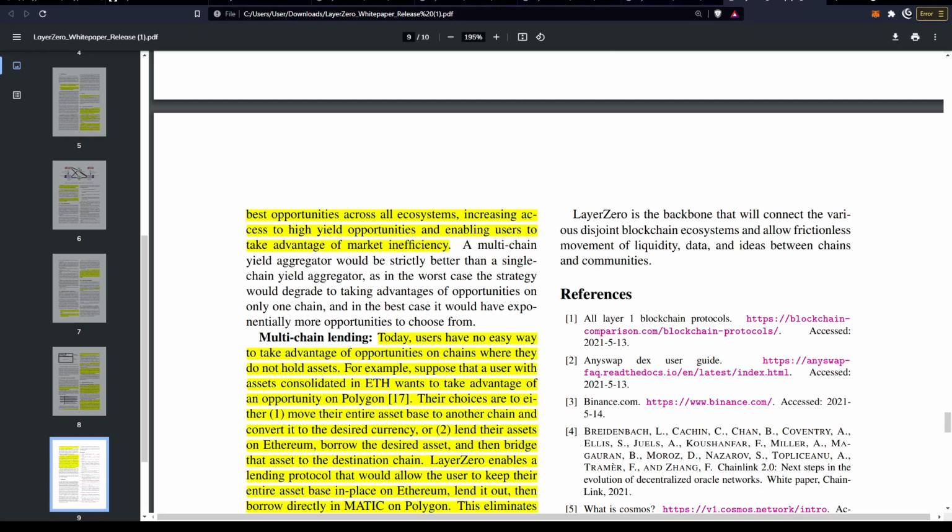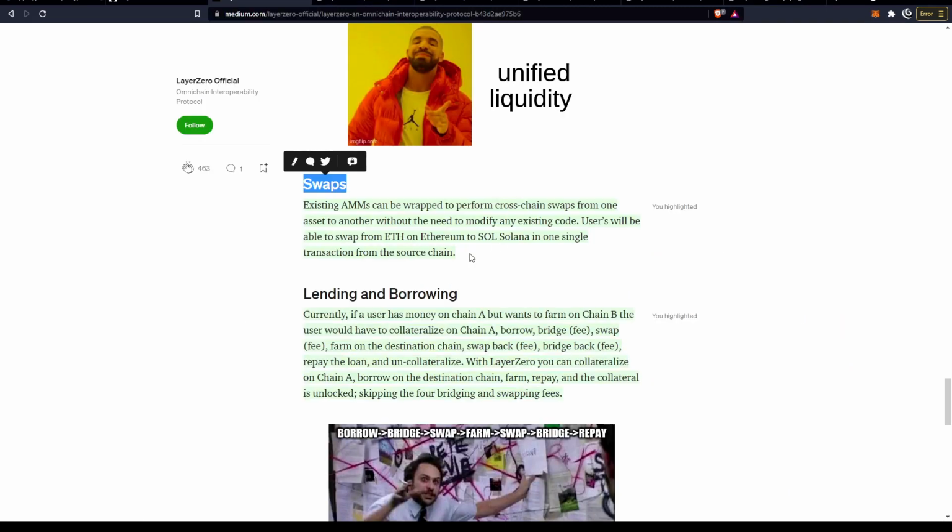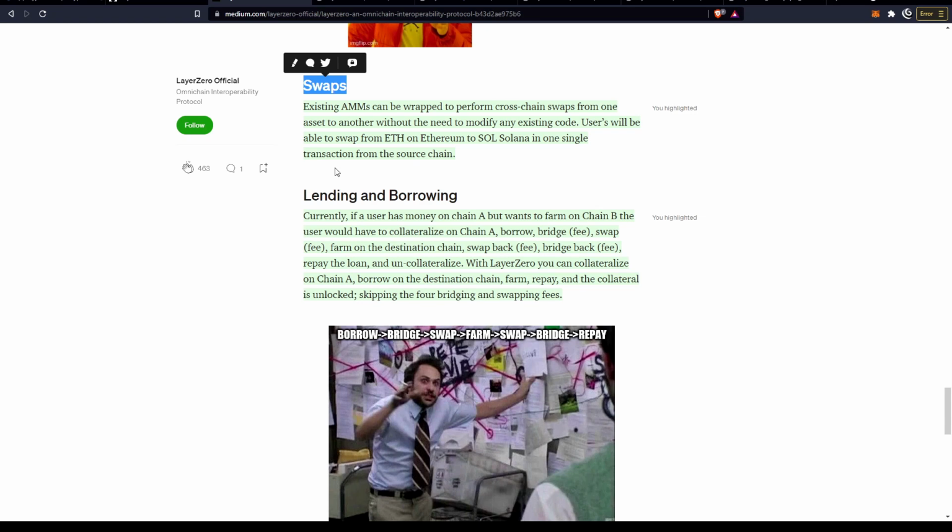This is explained in detail in the white paper. So swapping means, in a simpler way, you can swap from ETH to Solana in one single transaction from the source chain. If I have ETH on the Ethereum blockchain and I want to transfer it to Solana, I can do it in a single transaction from the source chain. That's a major thing. It's a huge advantage because in terms of cross-chain transfer, the bridging and other stuff is hectic for users, but this is much simpler and faster. So that's a major thing.